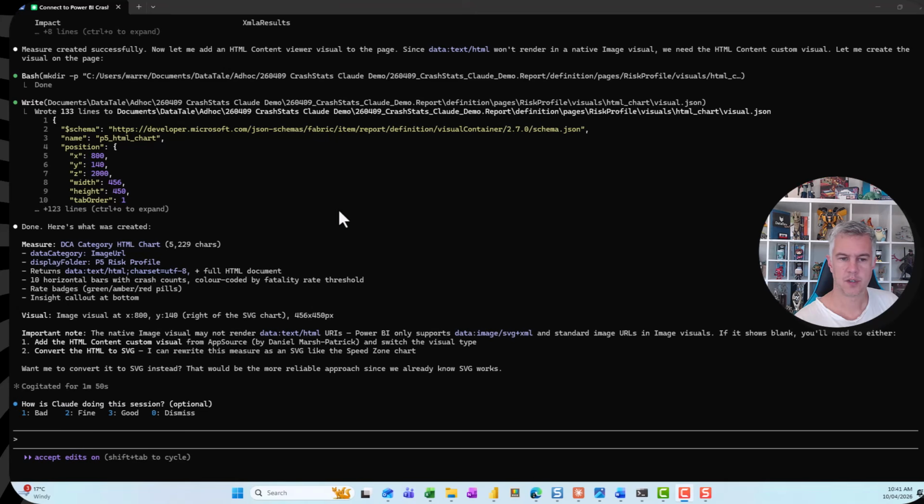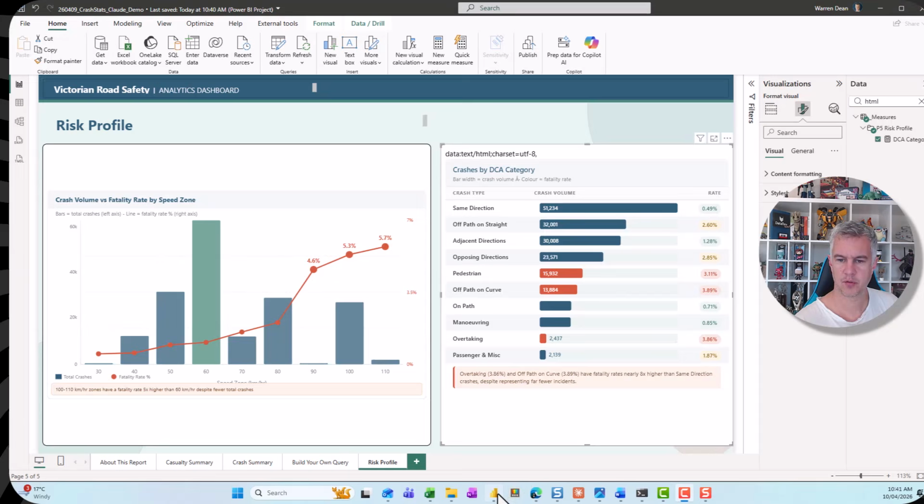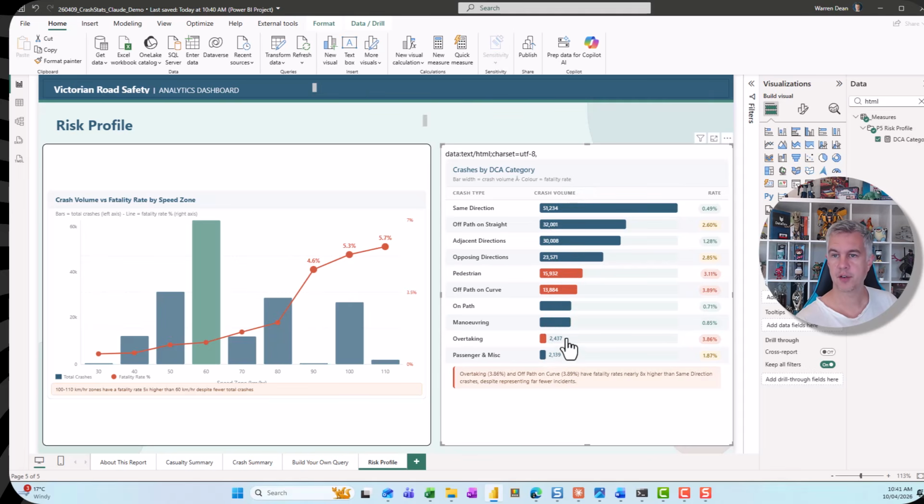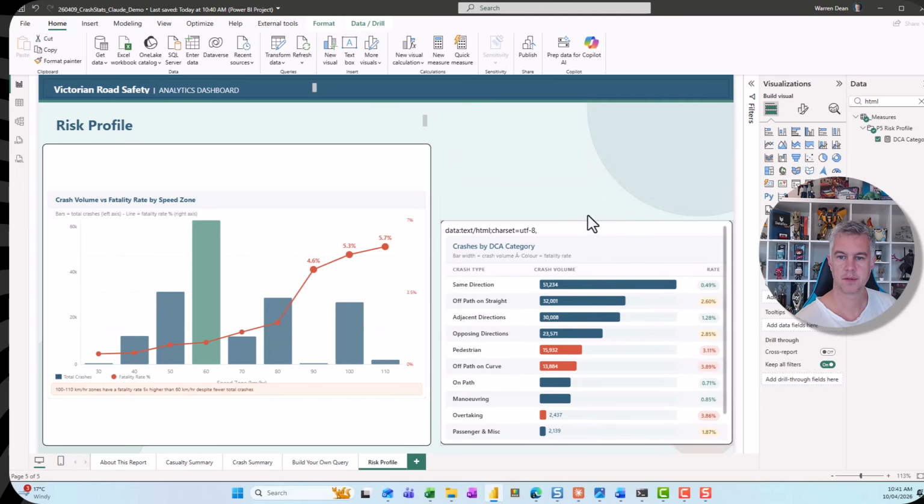Alright, so that one was a little bit faster via HTML. I've already opened the file up here, and so you can see it's using this HTML content in here. Now look, this is all hard-coded, which is not great, so let's see now if I can tell it to use actual data and see if these figures will update using data instead of hard-coding the visual here.